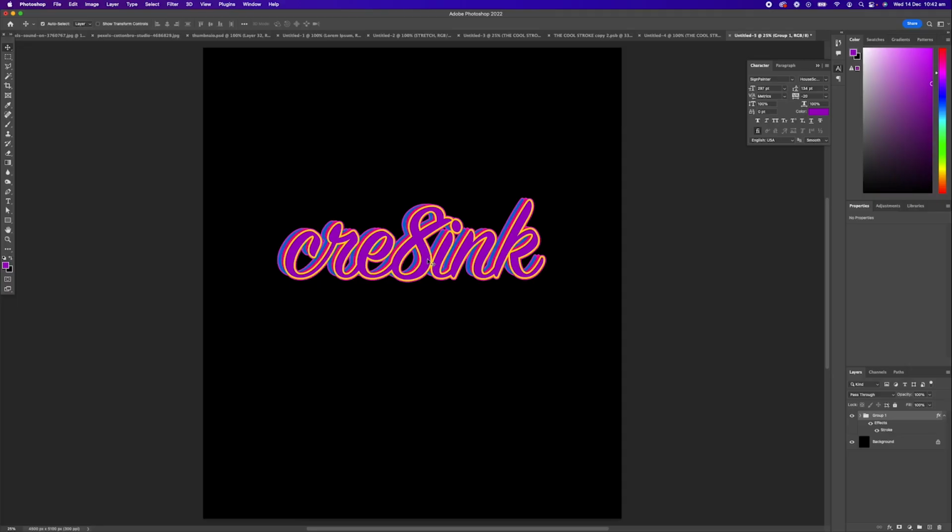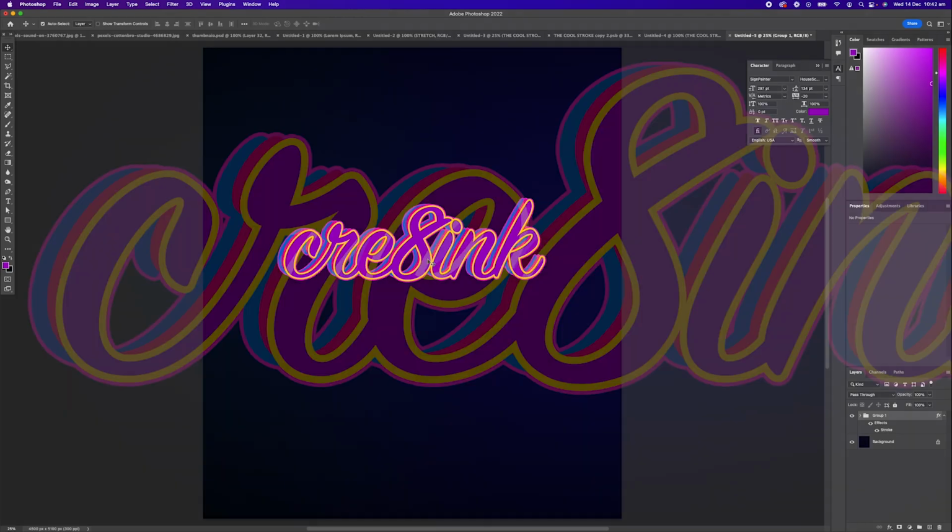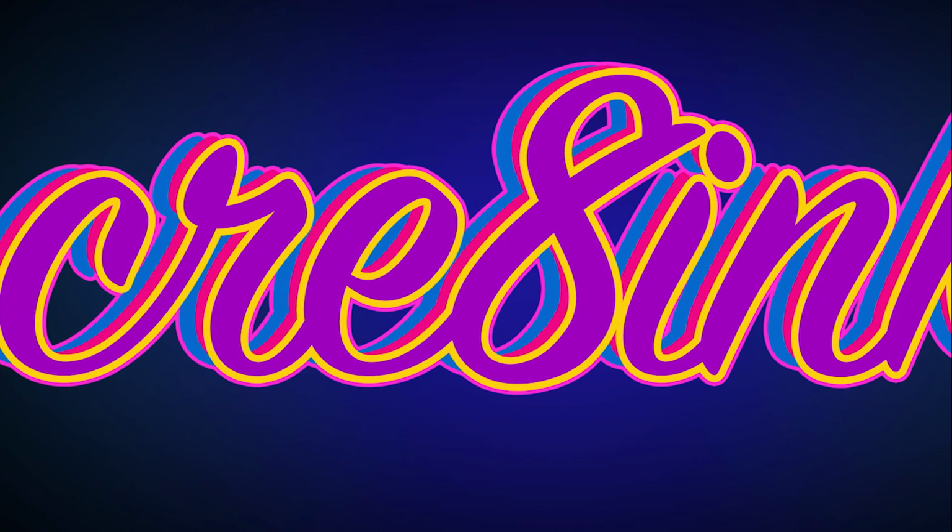Now obviously you can make all sorts of different layers and different colors and different combinations, so play around with it and have some fun.